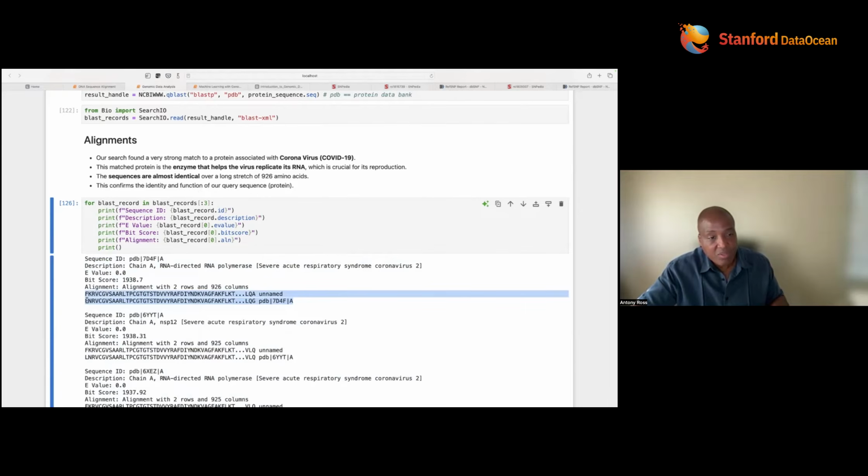See, it says these sequences are almost identical. Not identical. There's a polymorphism here. These are different there. Those are different there. Most of these are all the same. And then this last one is different. But in general, it says over 926 bases, it's almost identical. So now it's confirmed the identity and the function of that protein. That maybe that's what I know I'm dealing with, COVID-19. I know it has to do with it replicating itself. And I know that it matches extremely well with that. So I can be fairly confident in terms of the identity and the function of that protein that I'm dealing with.